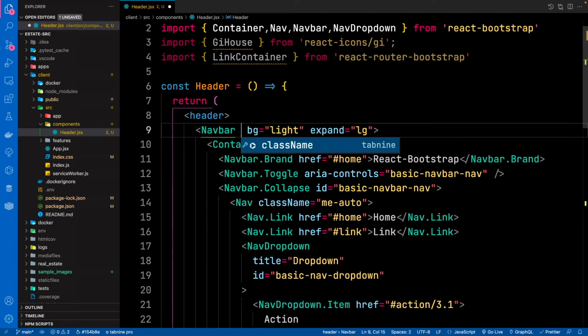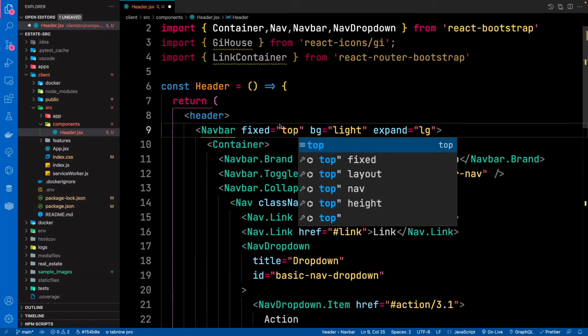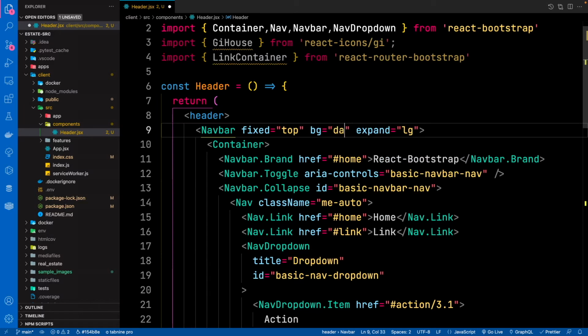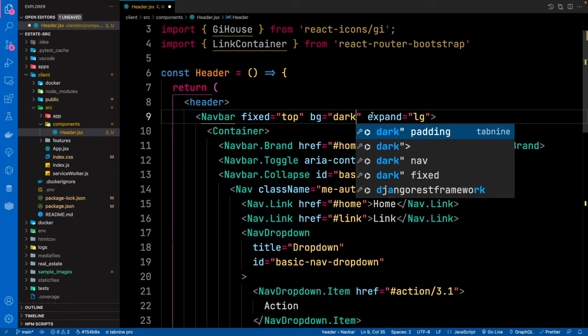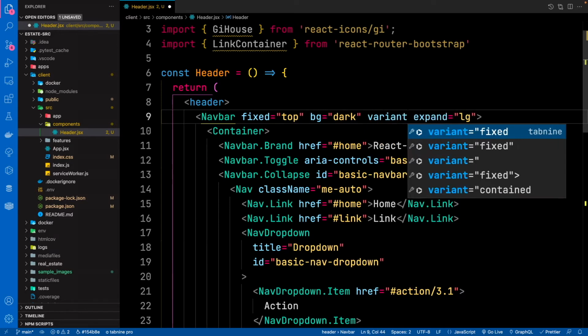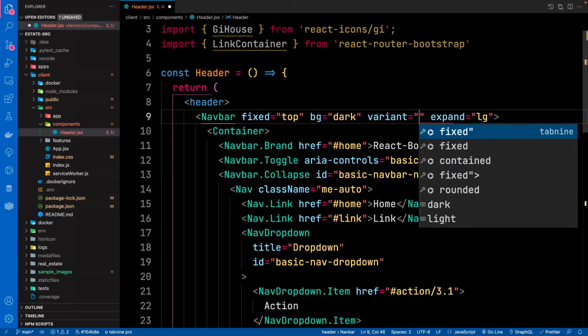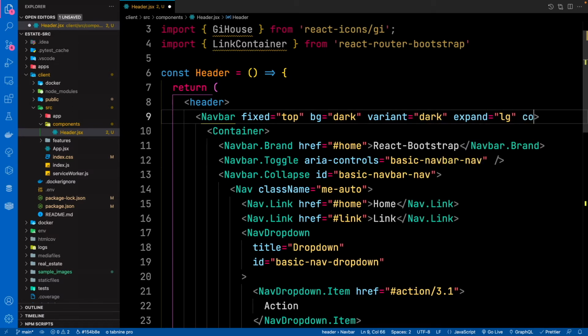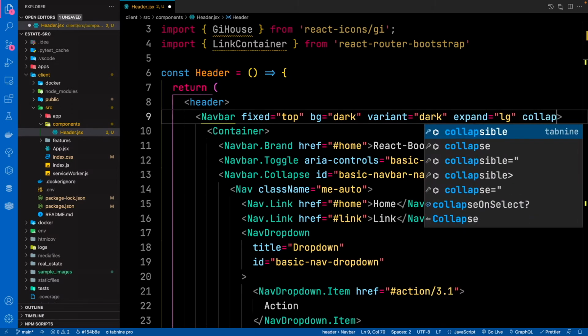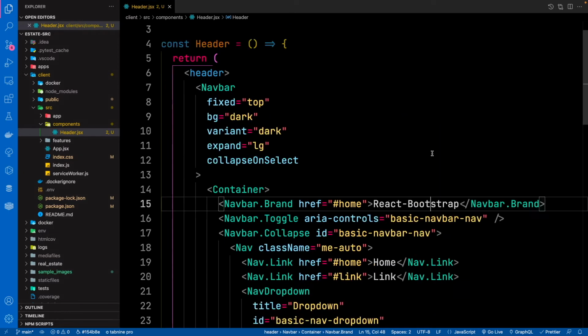So we're going to say navbar is going to be fixed at the top. So you can say fixed to the top. Then the background is going to be dark. Then expand LG. Then variant, so that our text is white. So you can say variant here is going to be dark. Then collapse on select. You can say add collapse on select as a prop.